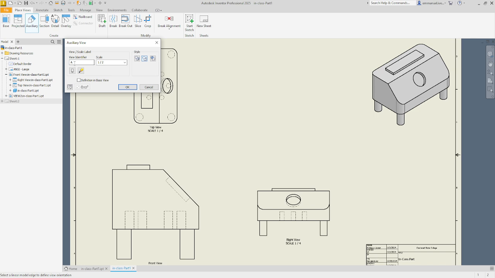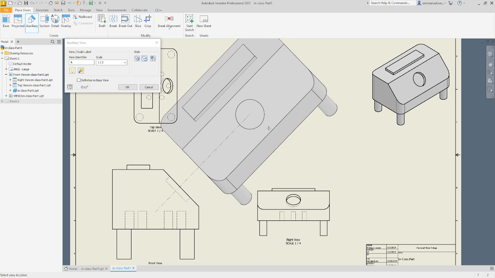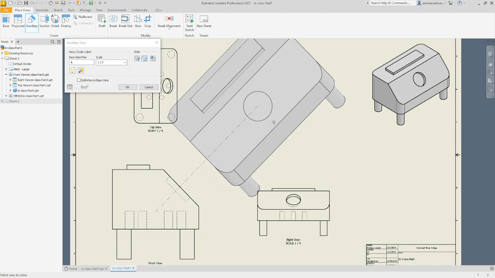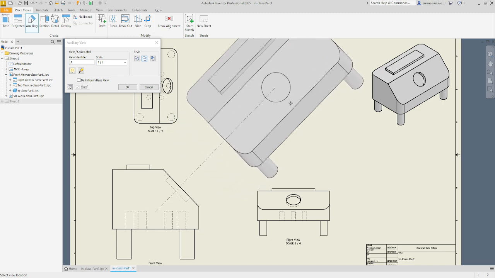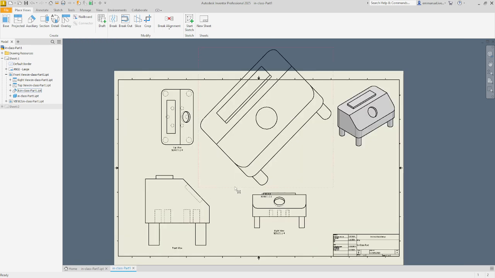If I had other views, it'll auto-populate the correct letter, but I do want to show my label here, so that way everybody knows it's view label A. And then I'll just hit the angle there, and now you can kind of see my circle at the true size. So I'll go ahead and click to place it, and there we go.